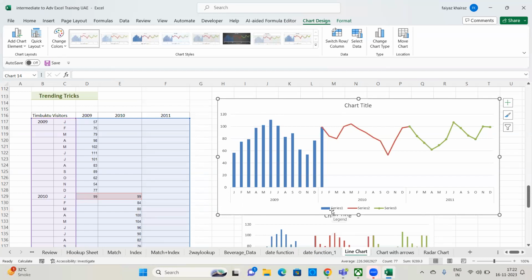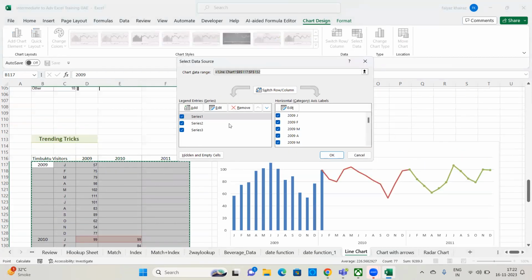Now, if you see series 1, series 2 and series 3, they are not exactly showing me 2009, 2010 and 2011. In order to make this modification, where will I go? I will have to go back to select data. When I go to select data here, I can choose the appropriate column header based on the data to which series 1, series 2 and series 3 are referring.